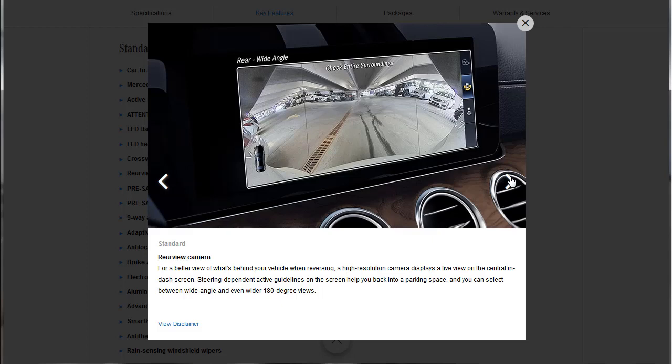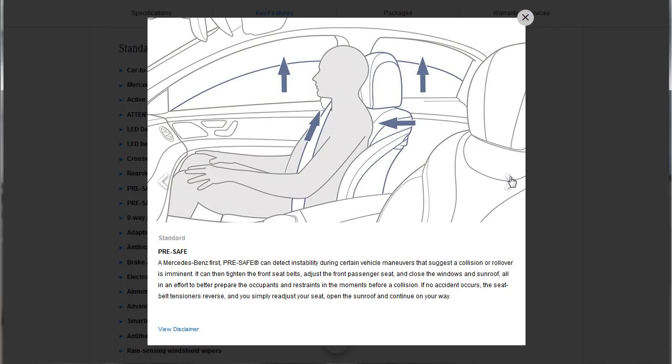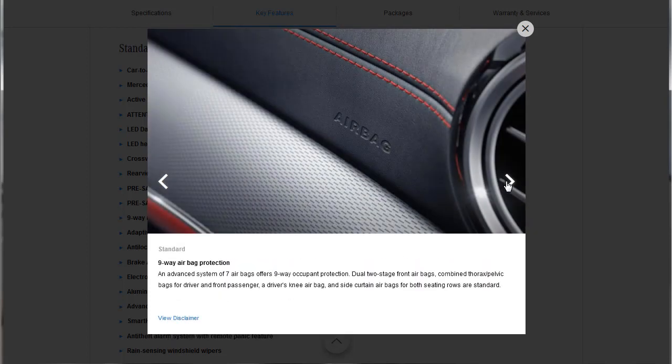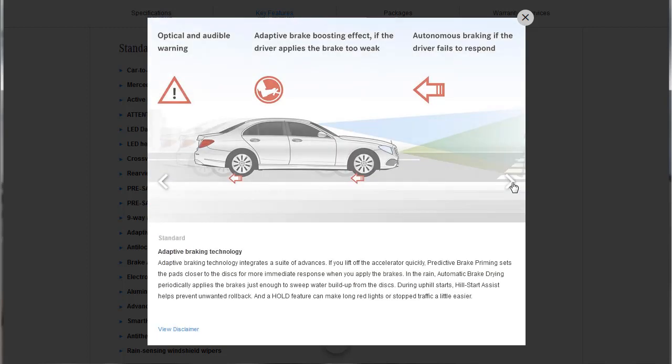That's standard. Then there's the rear view camera. That's standard. Pre-safe. That's where the car kind of anticipates a collision and gets things sort of ready. There's pre-safe sound. Kind of does the same thing, but with the ears. There's a 9-way airbag protection. So advanced system of 7 airbags. 9-way occupant protection.